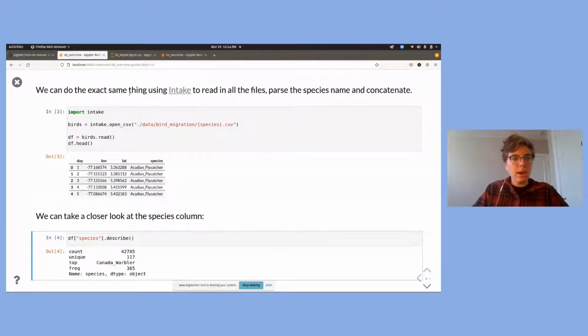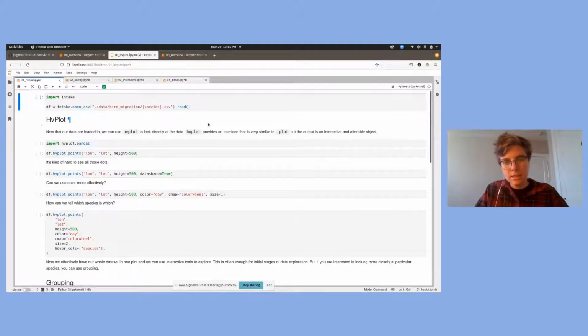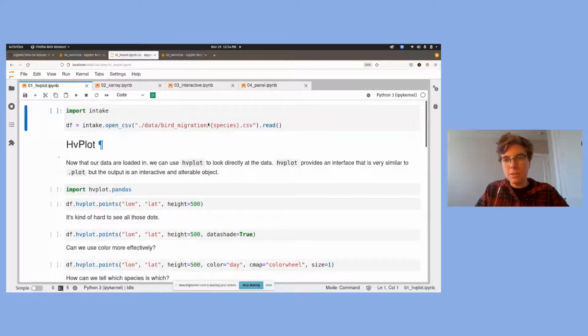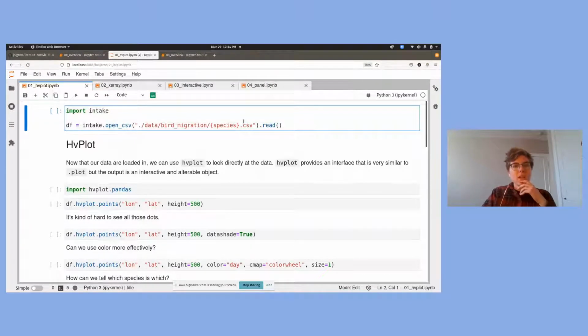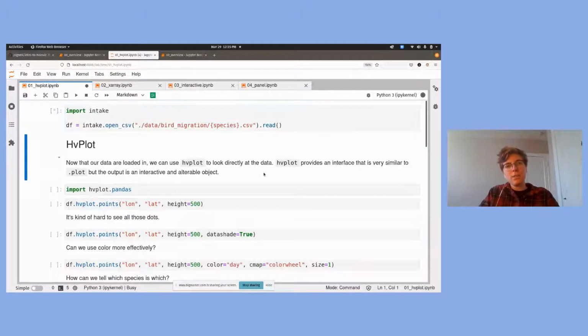So now I'm going to go out of the slide view and into notebook land. I'm going to zoom in a bunch. Okay. So now we'll start talking about the visualization libraries. We're going to start with HvPlot. So we'll load in our data.